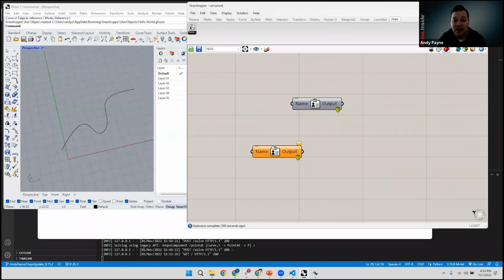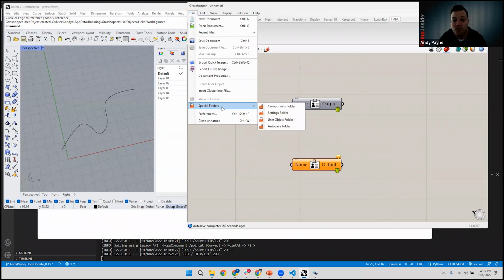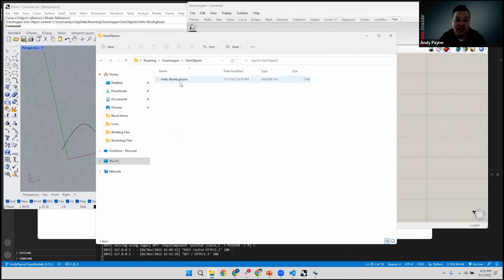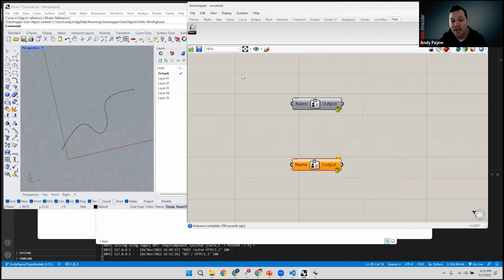And now you can send this user object to somebody. So here, if we go to File, Special Folders, and go to the User Objects folder, you can see that it has created a file in my roaming Grasshopper user objects folder called helloworld.ghuser. You can send that to someone and they can drag and drop this onto their Grasshopper canvas. And now they will also have this component.